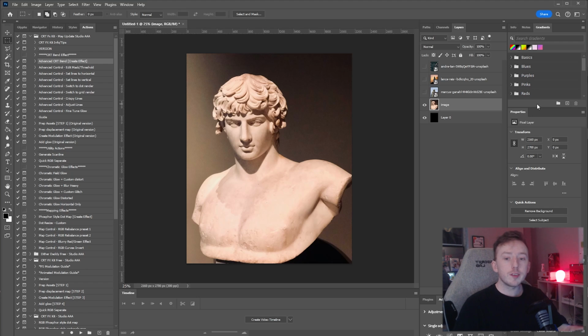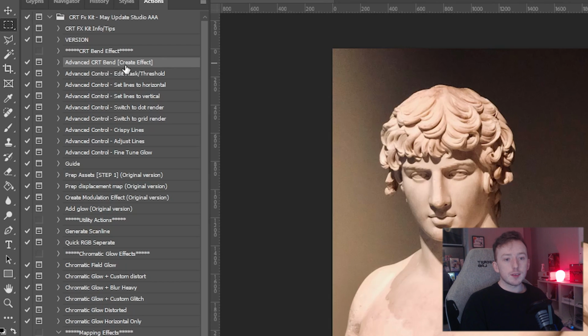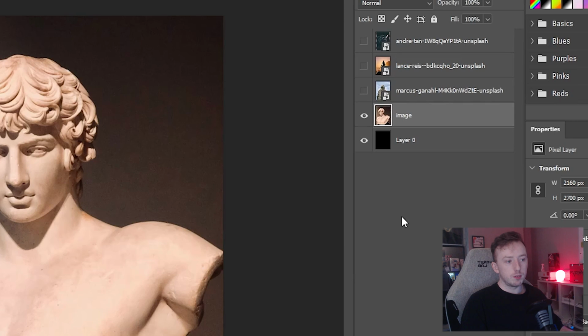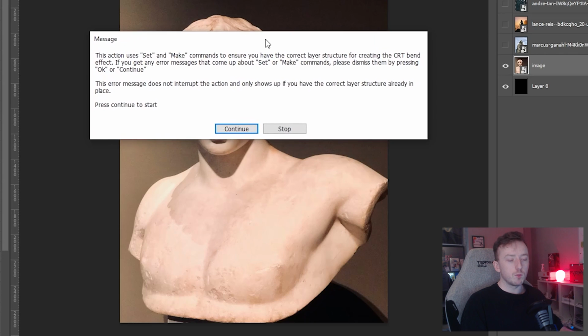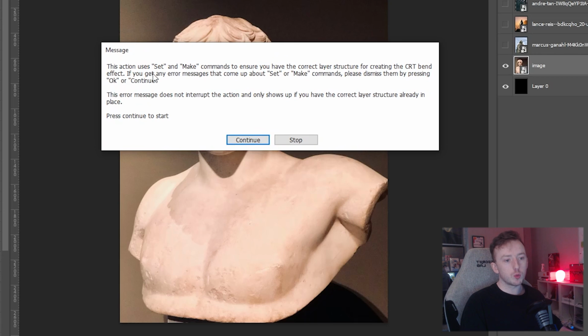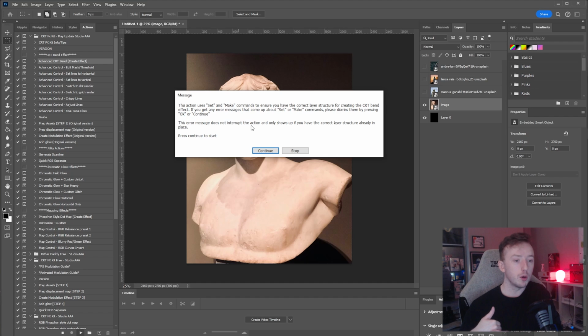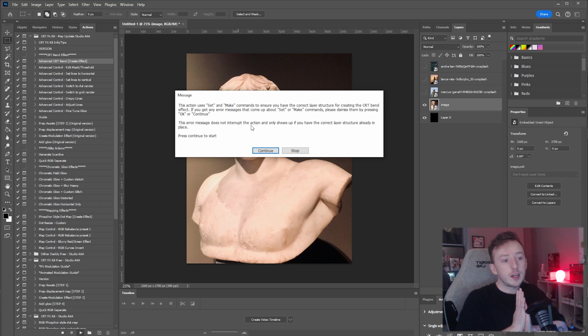Now the actual process hasn't changed here, it's just how the action works that has changed. If you would like to learn how to create this effect without the action, in the previous video I do show how to create the effect from scratch. So if you click on the advanced CRT bend create effect action with your image selected, make sure you're using it on a smart object, and just click play, you'll get some prompts to help you along. When I do this in the recording, there are some error messages that pop up that say set command failed and make command failed. Those are there to prevent errors, and I'll talk more about it.